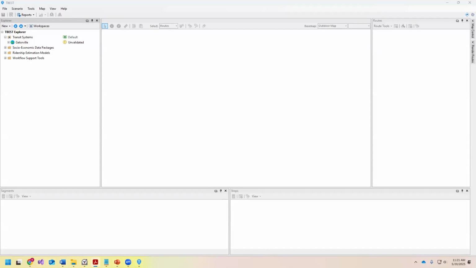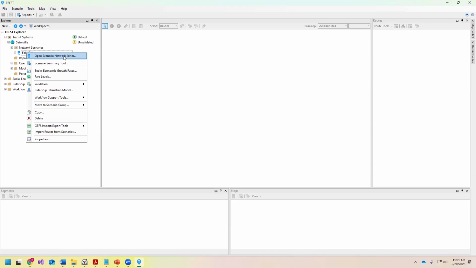Okay, so I'm starting out on section 2.5, TBEST UI Components, utilizing basic TBEST map navigation and selection tools. So in TBEST Explorer, within the Gatorville Trans System, we're going to navigate to the Network Scenarios folder for the fall and find the fall 2024 scenario, right? So this is our Network Scenarios folder, and we have fall 2024. So we're going to right click on it and select Open Scenario Network Editor.